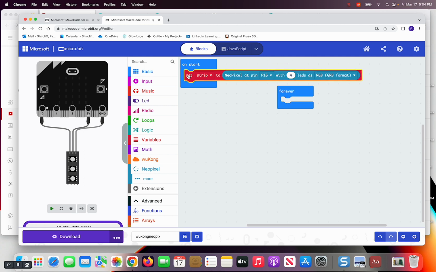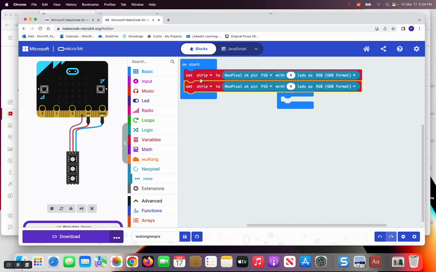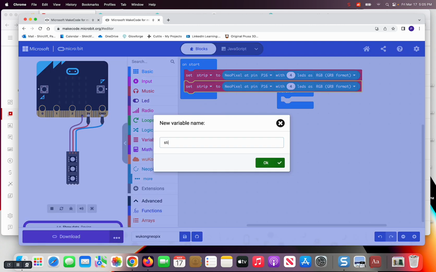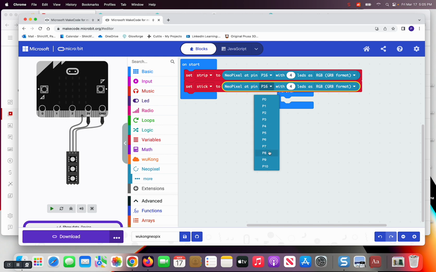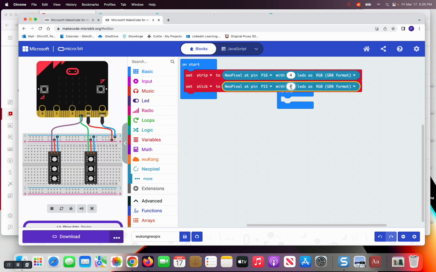But then I have some NeoPixels, and I can't call them strip. I got to call them something else because I can't have the same variable. This strip is a variable. I got to have it called something else. I'll call it stick. Boy, that was really original. And it's on pin 15. And there are 8. 1, 2, 3, 4, 5, 6, 7, 8 LEDs. Awesome. Now I can make it do stuff.